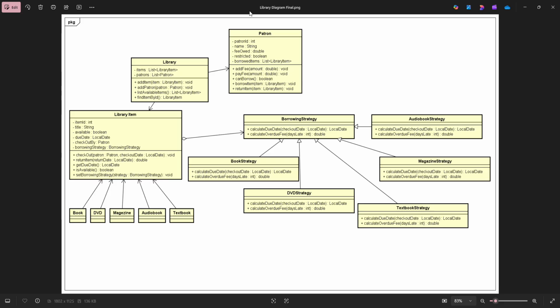You are currently looking at my UML design. You can see all of the classes here. The biggest thing about this is the connection between the library item and the borrowing strategy. The library item is that context class that I was talking about before. It stores a reference to the borrowing strategy, which you can see on this line here. Borrowing strategy is the interface, and it defines those 2 methods: calculate due date and calculate overdue fee.